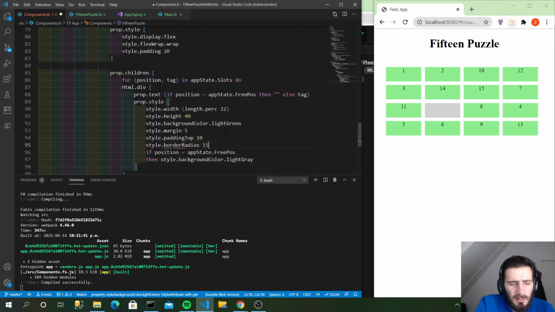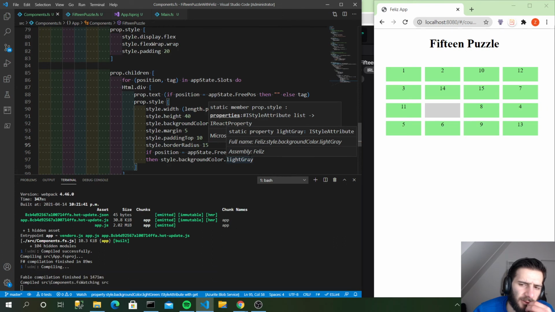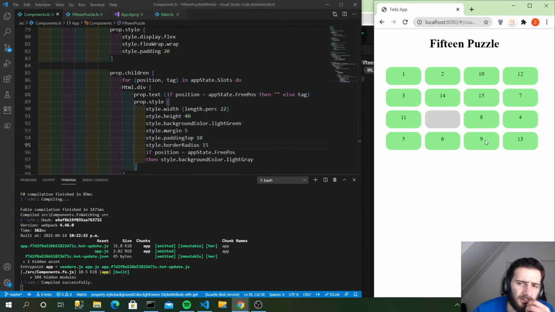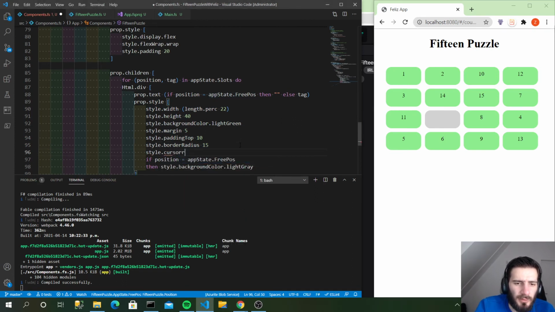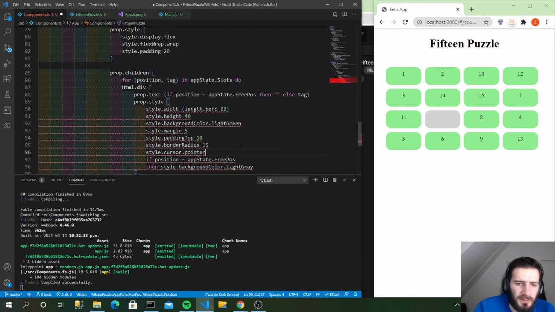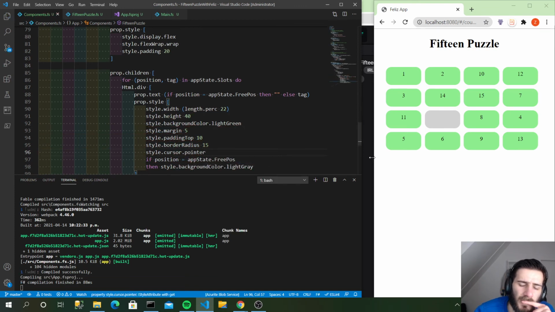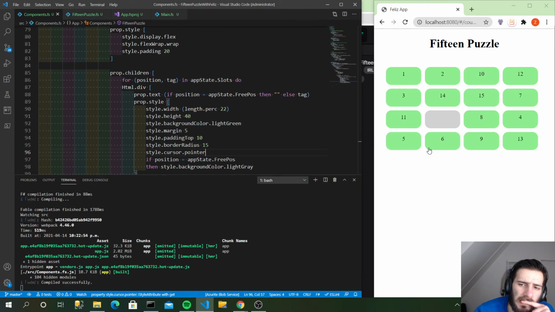Border radius 15. Maybe 15 is a bit too much. Well, style cursor pointer. Yeah, that's much better. So now every time I click on 8, 8 should swap with the free position.